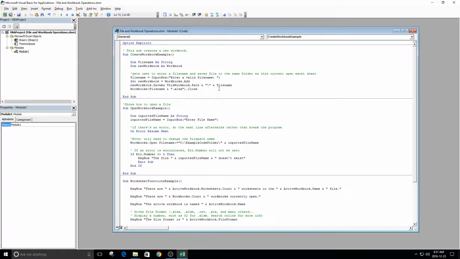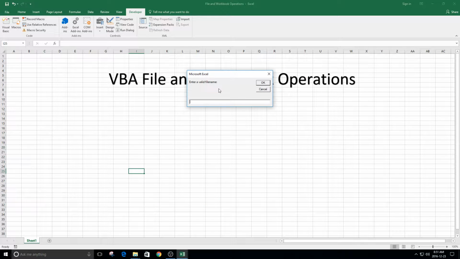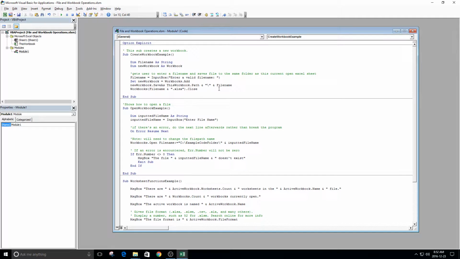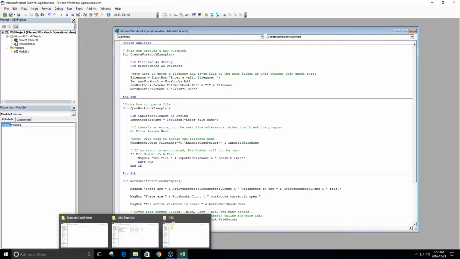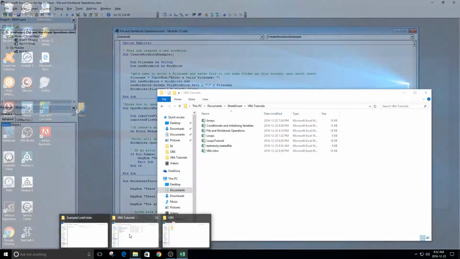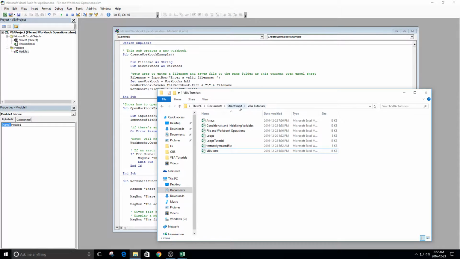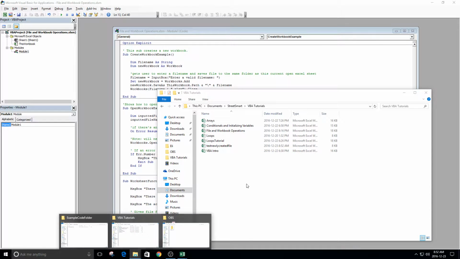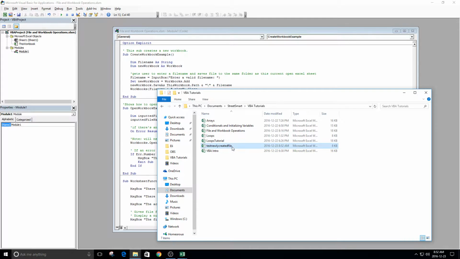We run this by pressing F5. Enter file name. Let's call this test newly created file. Now it's saved it, and now let's check that it actually saved correctly. If we go to, oops. Yeah, there we go. Test newly created file. We just made that just now, 8:52 a.m.